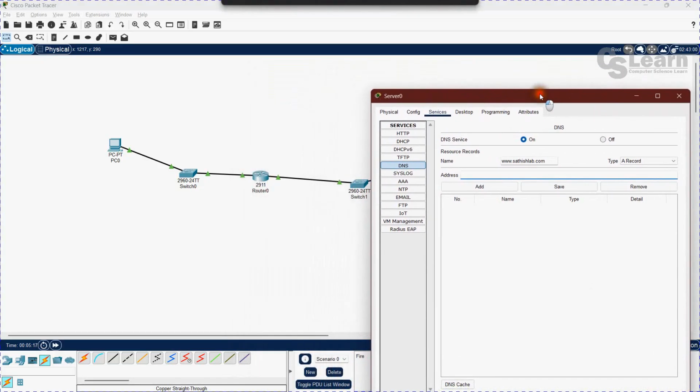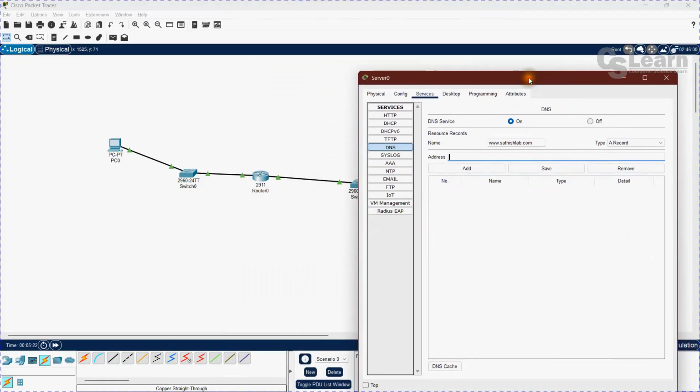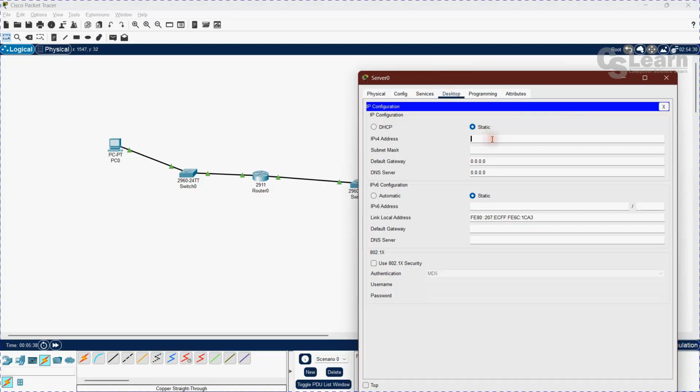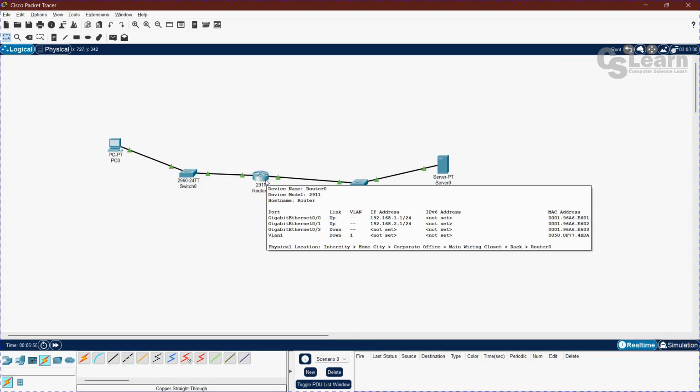Before that we need to consider the IP address within its default network: 192.168.2.2. That is the IP address of my website. Then go to the Desktop section and enter 192.168.2.2. What is the default gateway? 192.168.2.1. That is the default gateway of this second network.